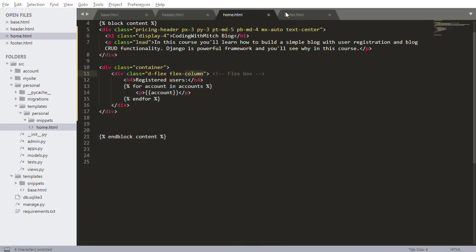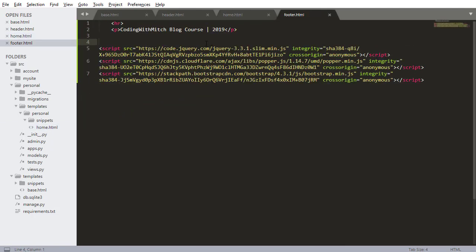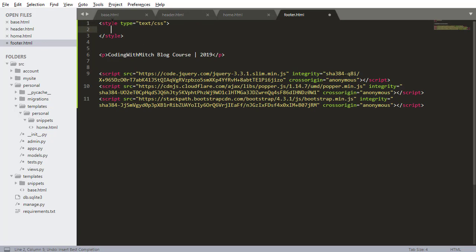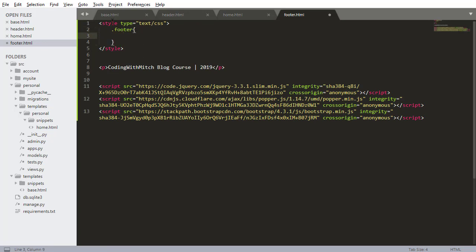So let's go to our footer. Right now we don't really have anything. So I'm going to delete the HR, we don't need that. I'm going to add some styling. So style, and inside here I'm going to add some styling to a class named footer. I'm going to say minimum height is 100 pixels. So the footer will at least occupy 100 pixels.